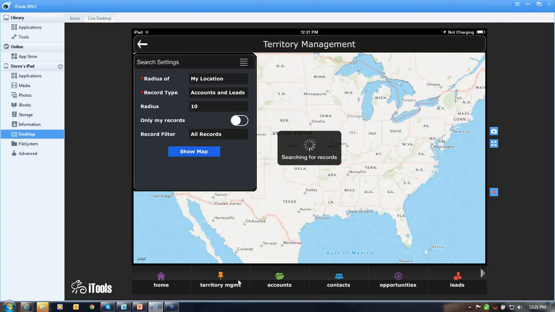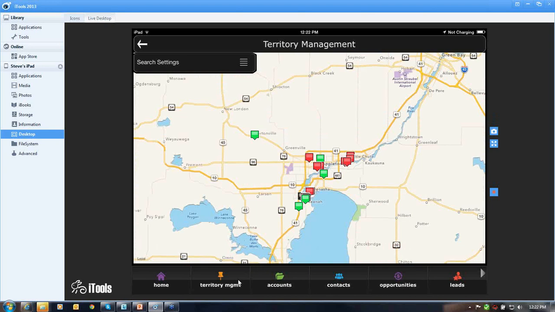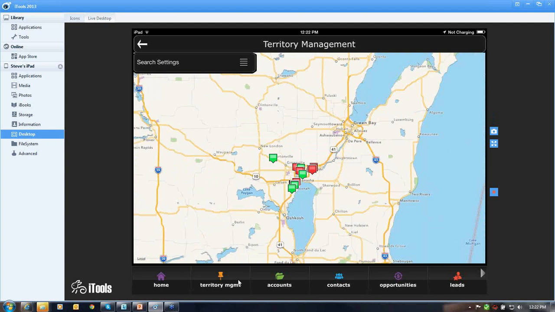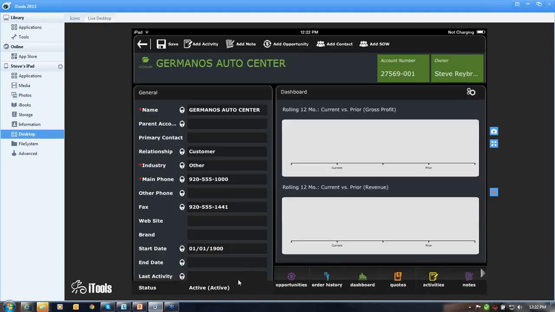So I happen to be sitting in my office in Appleton, Wisconsin. What it's doing is it's searching in CRM, actually, on my iPad. It's found all my accounts that are within 10 miles of where I'm currently at, and then it's going out to Bing Maps and plotting them on a map for me. And again, now I'm just in Bing Maps, so I can zoom in, I can zoom out. The other cool thing is if I tap on that, it pulls up the name. If I tap on it one more time, it actually jumps right to that account.